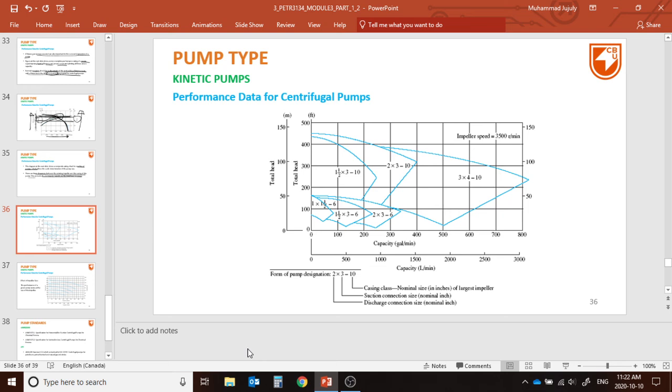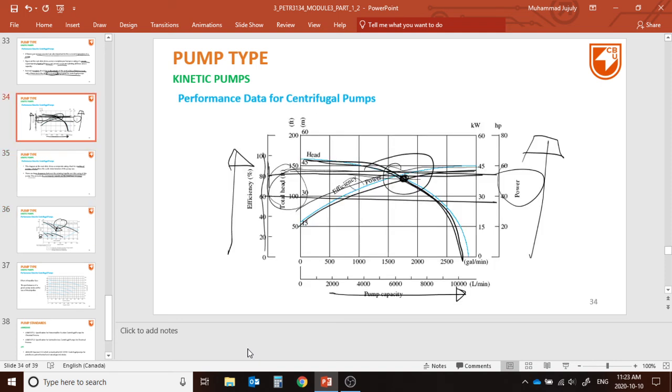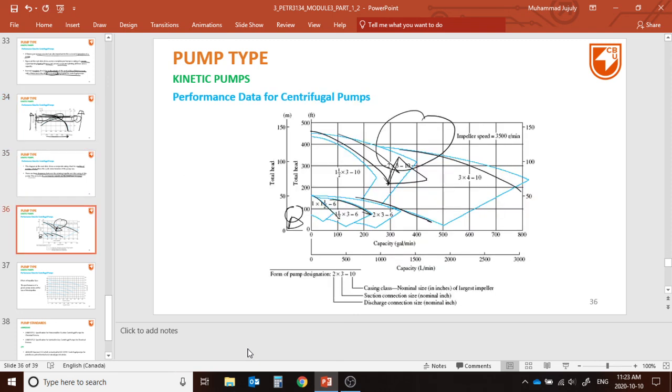is a complex slide. It actually shows the same curve, the total head versus capacity, but for different casing sizes, okay? That means different sizes of pump, from a very small pump to a very big pump. When you know the size, using this chart you can know how much power you would need for that size. So this is another very important chart. And this is for an impeller speed of 3500.